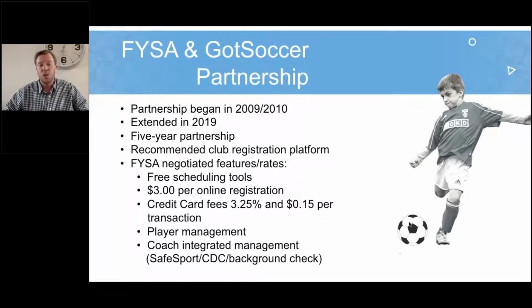However, there is a registration component in GotSoccer that clubs can opt in or out of using that really just makes your life a whole lot easier. Club registration, GotSoccer calls it, or their extended clients, allows your registrants, the players, to online register via GotSoccer, and then everything flows up from there, from the parent to you at the club to us at the state. It's pretty well streamlined. And you can see here, FYSA in our contract has negotiated some good rates for you guys, as well as free scheduling tools for the league members.